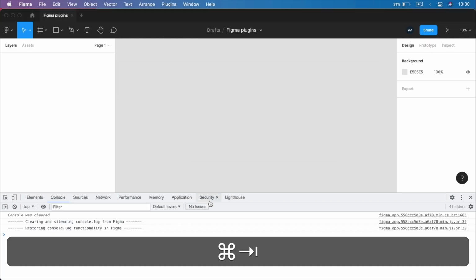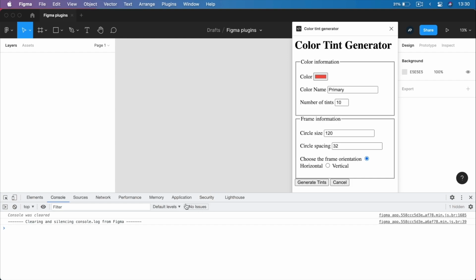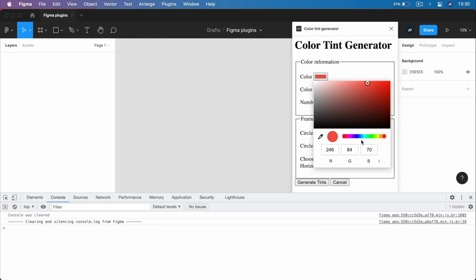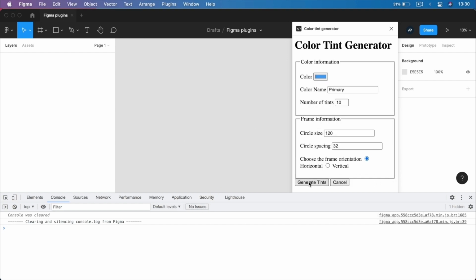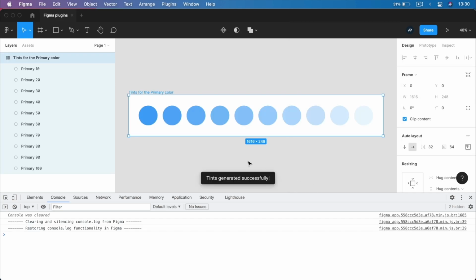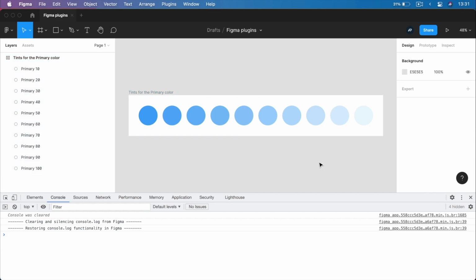Let's do one final test. Let's only change the color here. Generate tints. And now the tints are generated properly. The frame is automatically selected for us, and it's zoomed into view, which is perfect.